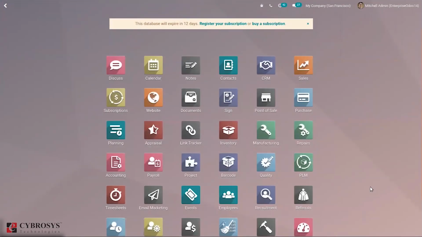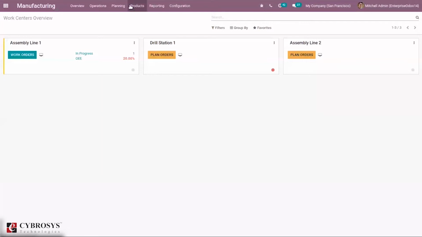Hi all, in this video, let's discuss the bill of material in Odoo 14 Manufacturing. A bill of material is a document defining the quantity of each component required to manufacture a finished product. It includes operations that are required to manufacture a product. When you open Manufacturing, you can see the option to create a bill of material under Products.